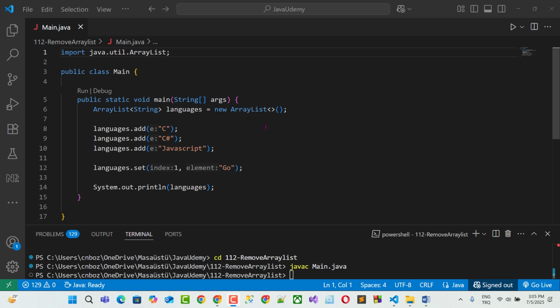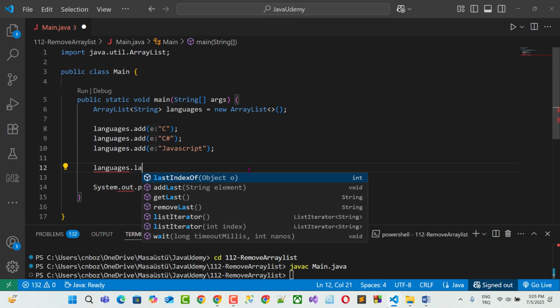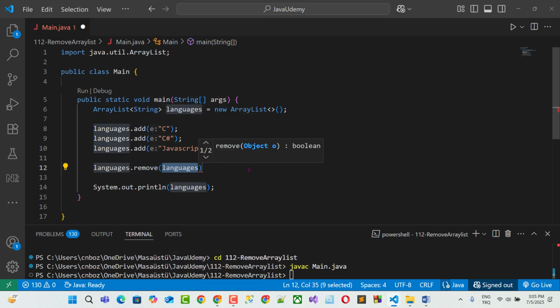Hello friends, now let's learn how to remove an element from an array list. To do this, we use the remove method. So I come here, I delete this. So after the dot notation, I say remove. So inside the parentheses, I give the index number.